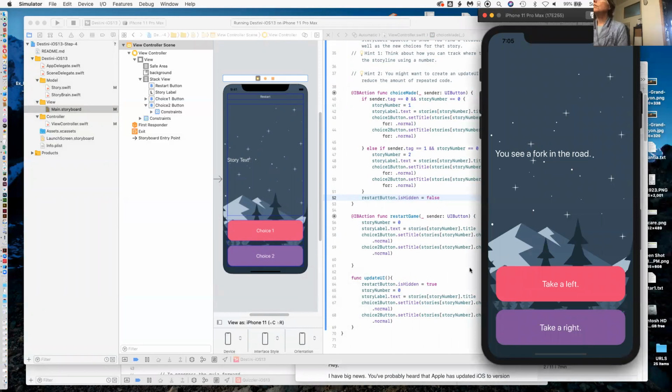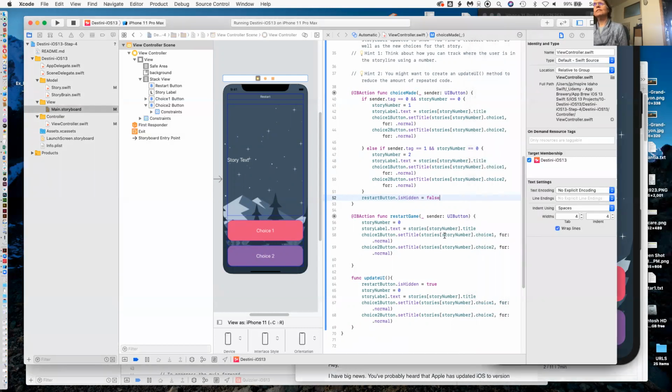Okay, so this is a good sign that the restart button is hidden. So if we take a left, now we get to see the restart button. And then it changes to the you see a fork in the road. If I take a right, then it's a restart. Okay, so now we have the ability to restart the game, even though she didn't ask us to. I just thought that that piece was missing.